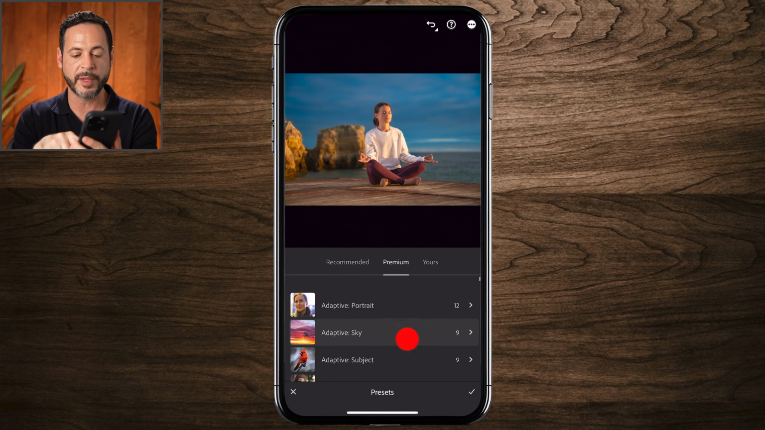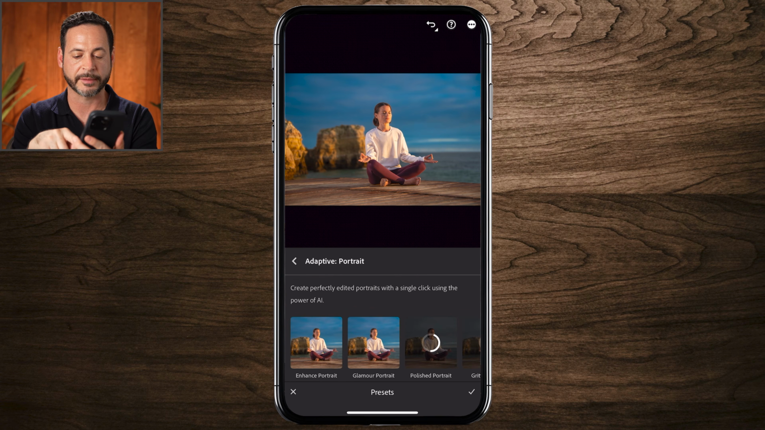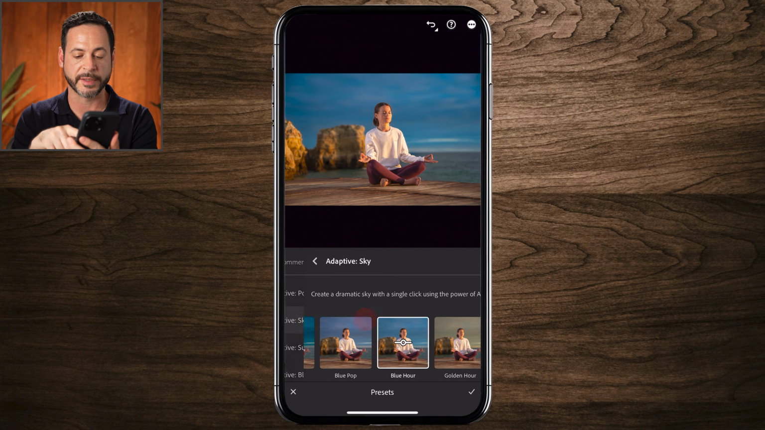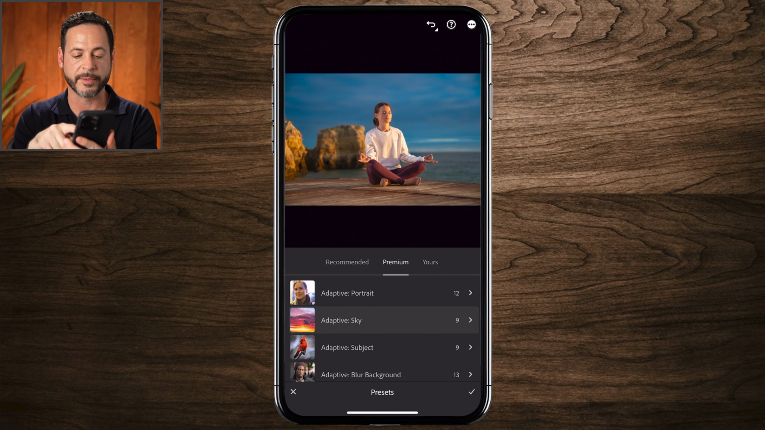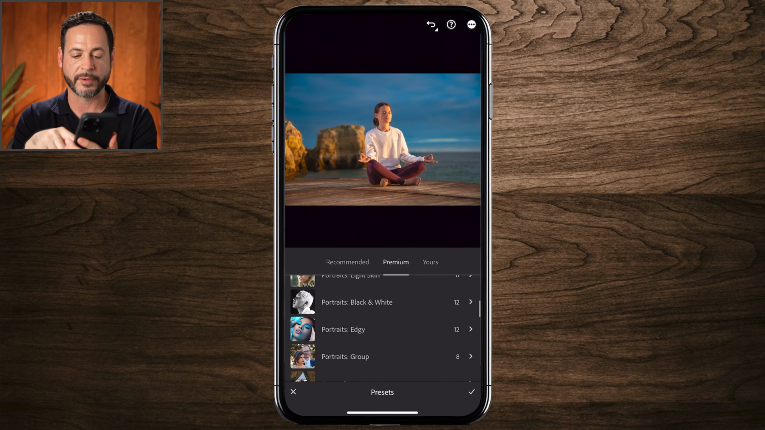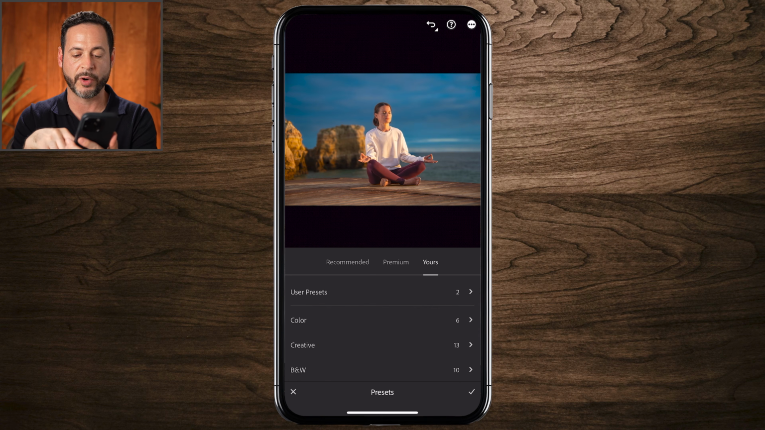You have your premium presets, which you can see like adaptive portrait. Again, it's going to take a look at your photo and adjust your portrait, or adaptive sky. It's going to allow you to change the sky on this image. Adaptive subject, you can see you have a lot of premium presets, which is really nice. And you can even create your own presets.